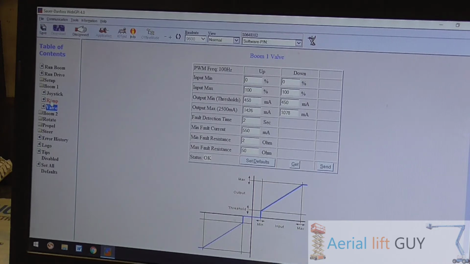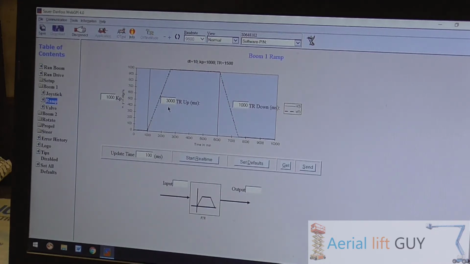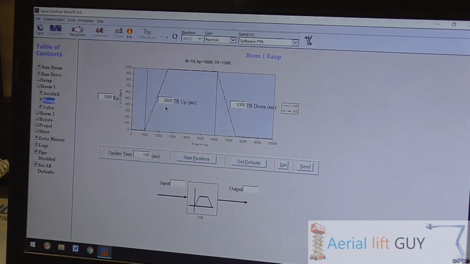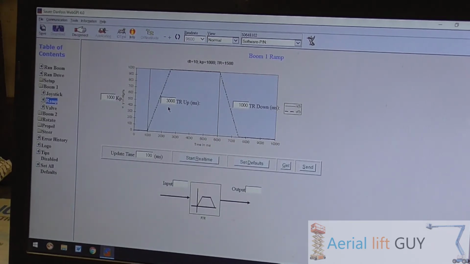And the next one we're going to look at is ramp. You look over here under boom one, ramp, and this is still for the lift function only. So this one's set at 3000 milliamps. I'm sorry, not milliamps, milliseconds. 3,000 milliseconds. So the point where you get that boom lifting at full speed and then you just let go, from the time you let go and that joystick hits center to the point it stops, that's this adjustment.